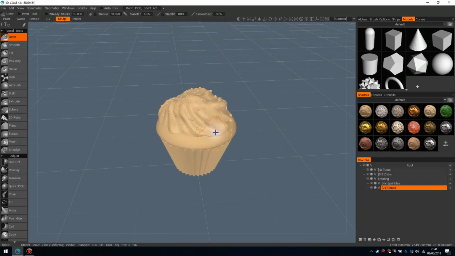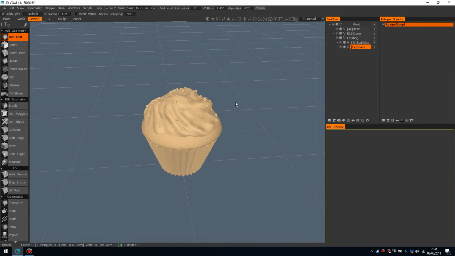So yeah, in the next video we're going to be hopping over to the retopper room, where we're going to be doing the low poly asset, and I love the retopper room. It's my favorite room. I love how 3D Coat handles all of this, plus the UVs.